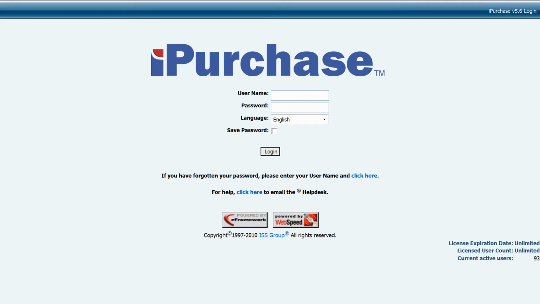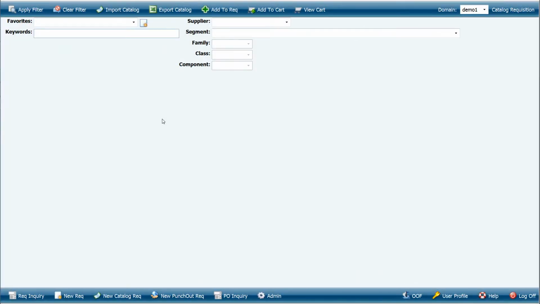We'll start in the catalog screen. Specific users will have access to the management functionality, which is used to import catalogs into iPurchase. Here we can import and export catalogs, allowing for full catalog management right within iPurchase.